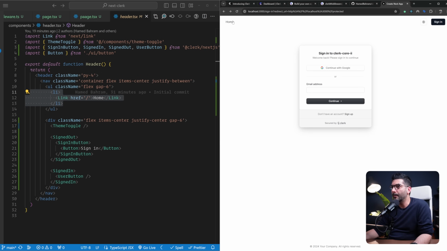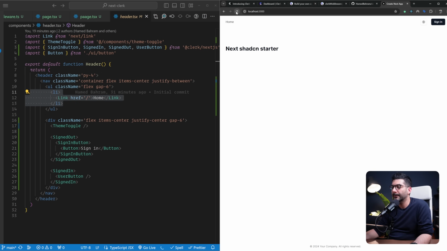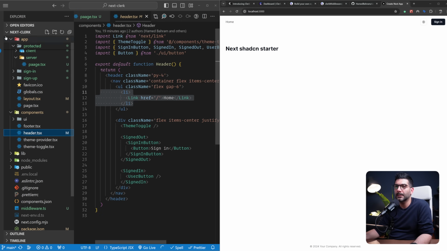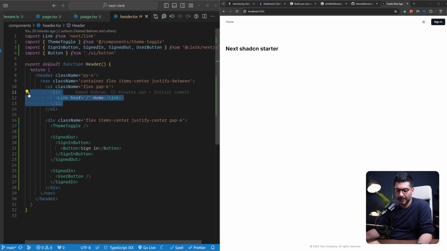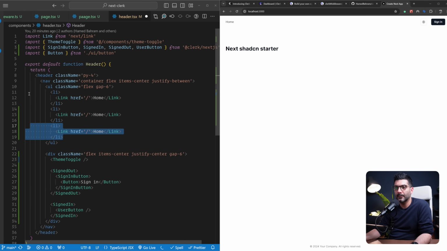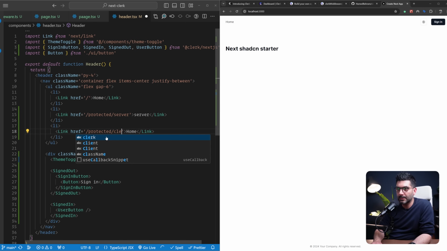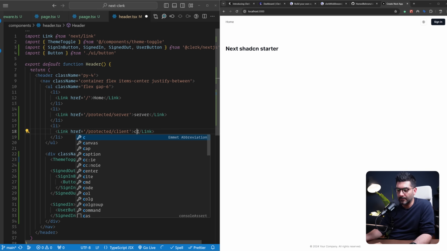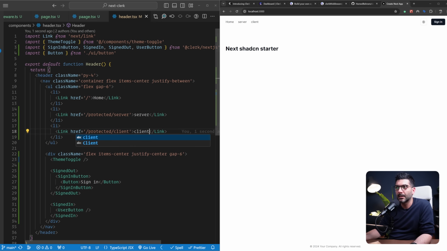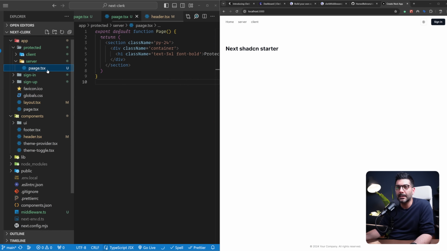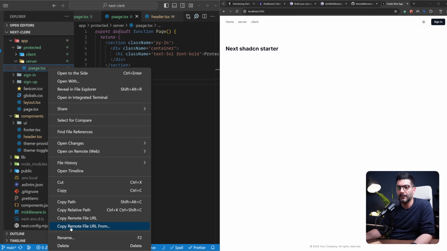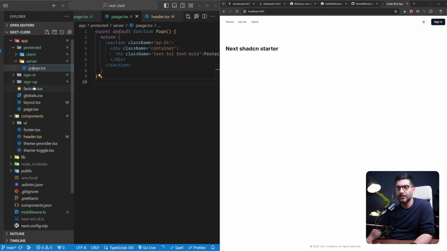Now let's actually go back to our homepage and refresh our app. Why don't we actually go inside of our header component and add more links so we can have one that goes to /protected/server. Let's call this server, and then we're going to go to /protected/client. So this is going to be the client version of our protected page that is going to show up there. I just realized that I have a typo here, so let's rename this. It's not page with two A's.